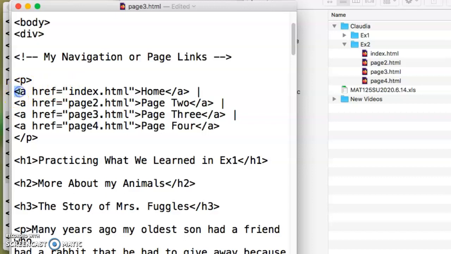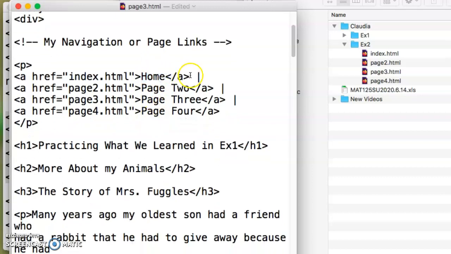So I open a caret and I use the letter A, which stands for anchor, and that's the linking tag, and the attribute I use is href. Hypertext reference is what it stands for. Then I have an equal sign, and then my quote mark, and then I put index.html. That's what I'm linking to, and then closing quote mark and closing caret, and then I give it some content to show on my page. So I call that one Home, and then I close my anchor tag.